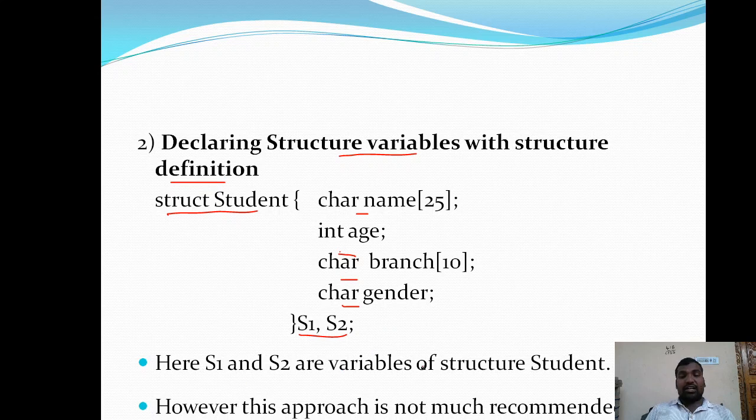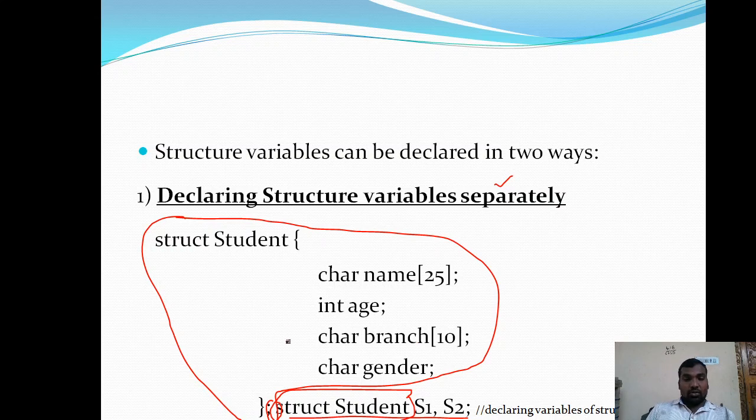Here s1 and s2 are variables of structure student. Even though we are not writing anything preceding s1 and s2, struct student is assigned to s1 and s2. However, this approach is not much recommended. Why? Because declaring structure variables at the time of definition is not generally recommended. The recommended one is this one.